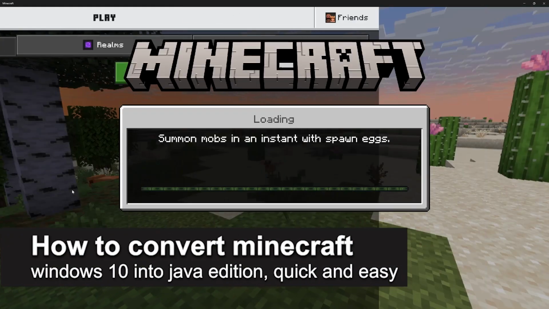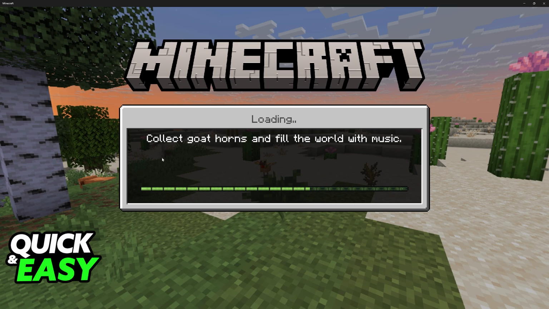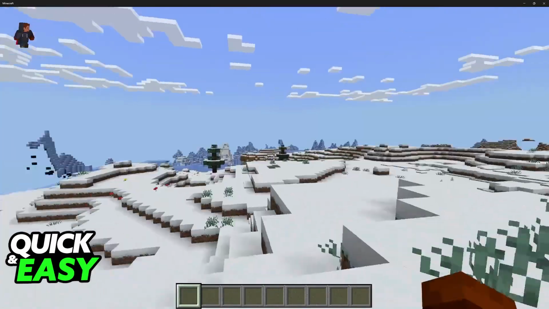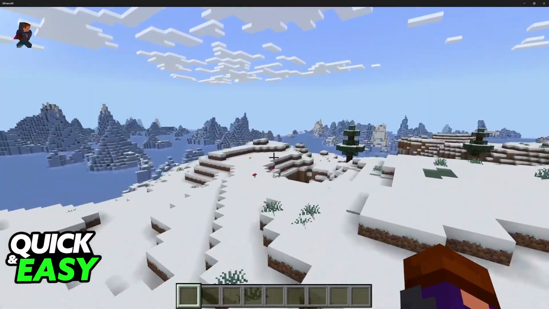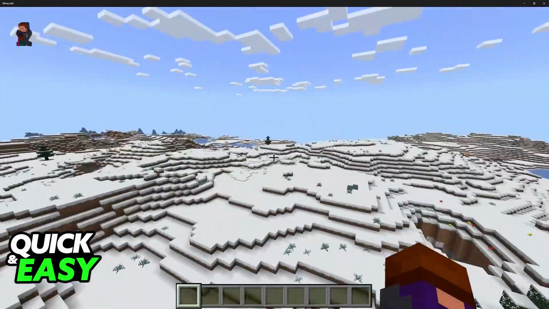In this video, I'm gonna teach you how to convert Minecraft Windows 10 into Java Edition. It's a very easy process, so make sure to follow along. I'm gonna teach you how to convert a world from Minecraft Windows 10 version, also known as Bedrock, to Minecraft Java. So in order to do this, first, you will need to use a specific website.